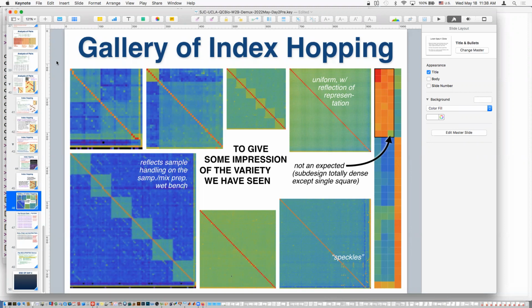Because by the time you get to the instrument, there's no identity left from these things, right? On the instrument, everything's free floating and liquid. It's all mixed together. What can the instrument hopping look like? Well, that looks like this, right? This is obviously index hopping.